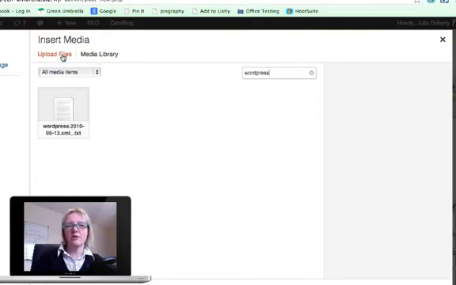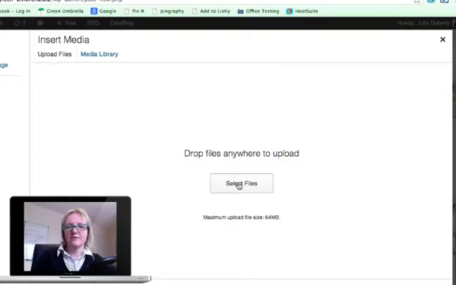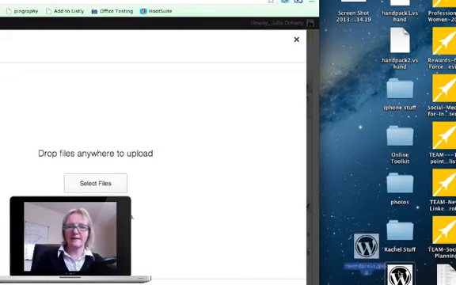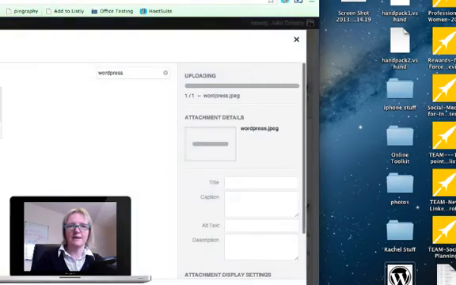So if I click on upload files, select a file, you can actually drag and drop as well. So I actually have got one here on my desktop, so I'm just going to click that over and just drop into there.